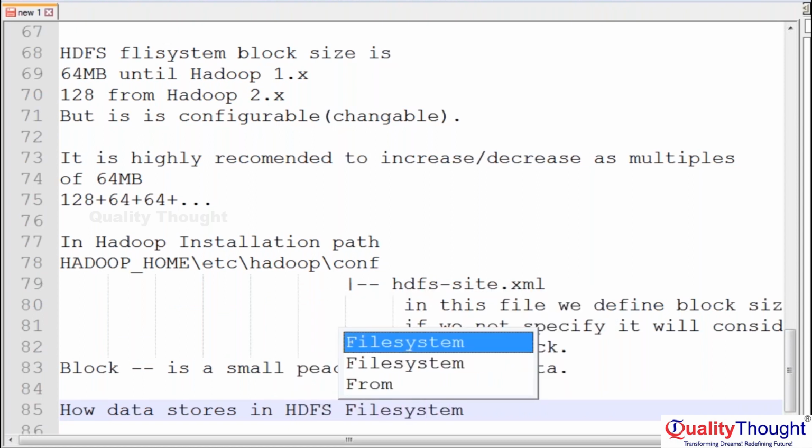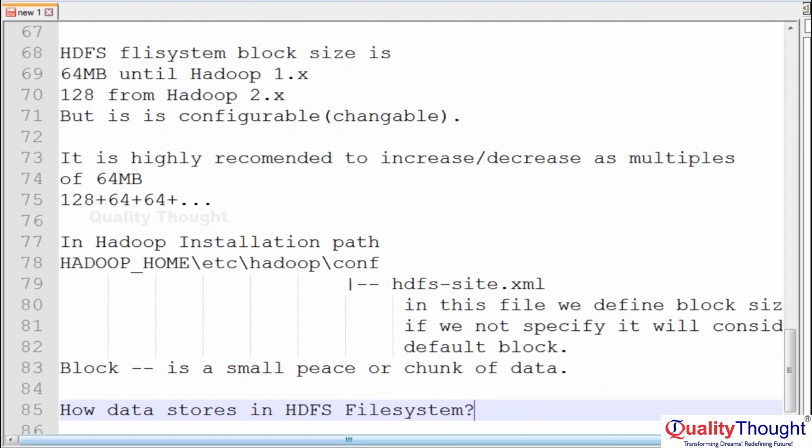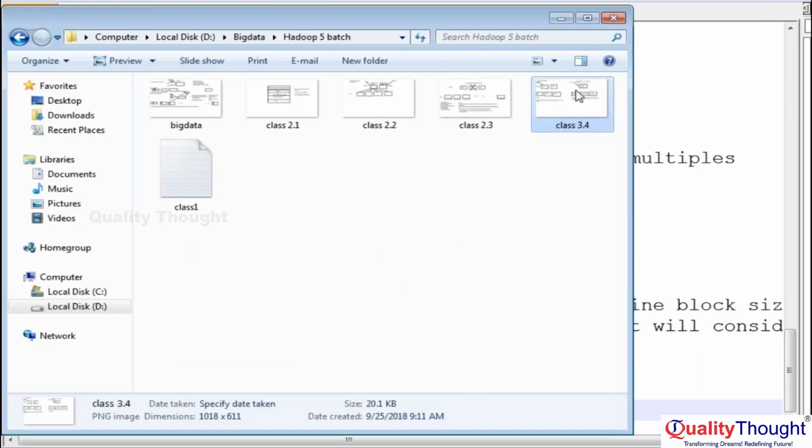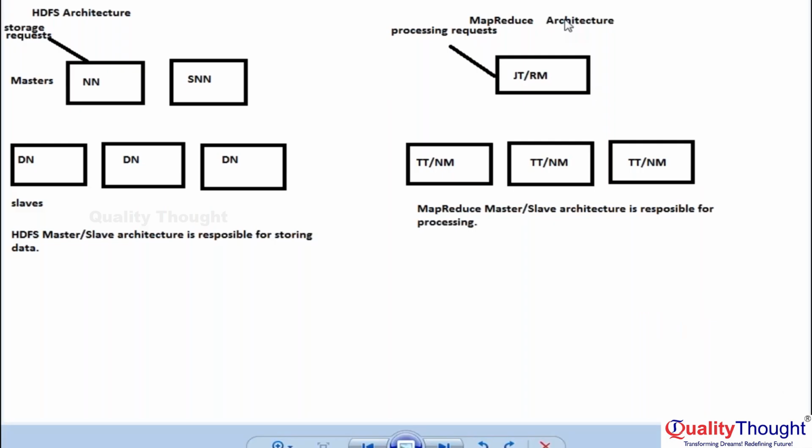We saw the HDFS architecture, right? When a user places a file into HDFS, what happens with the name node, and what is the role of the data node? We'll see this process in tomorrow's class.